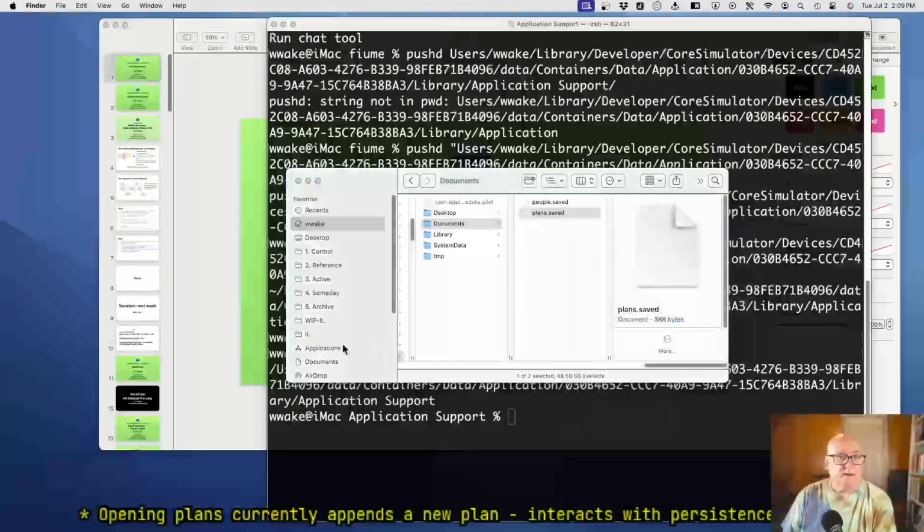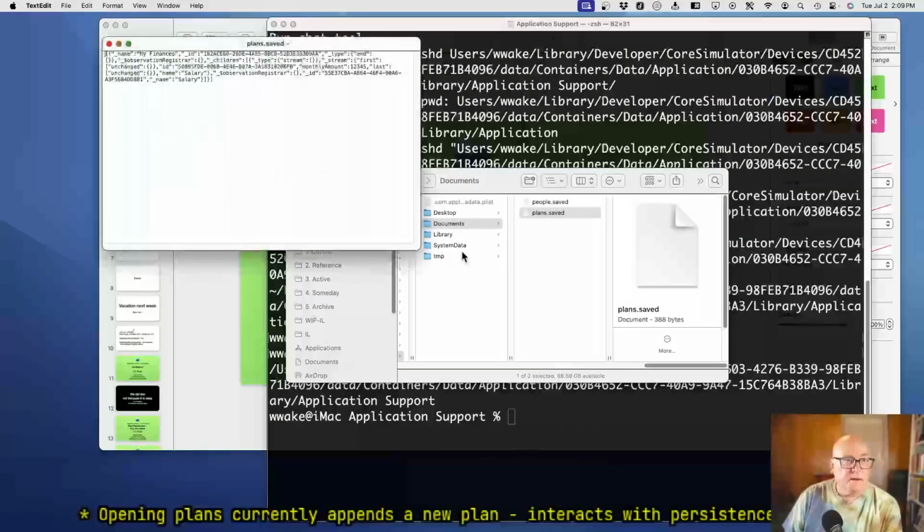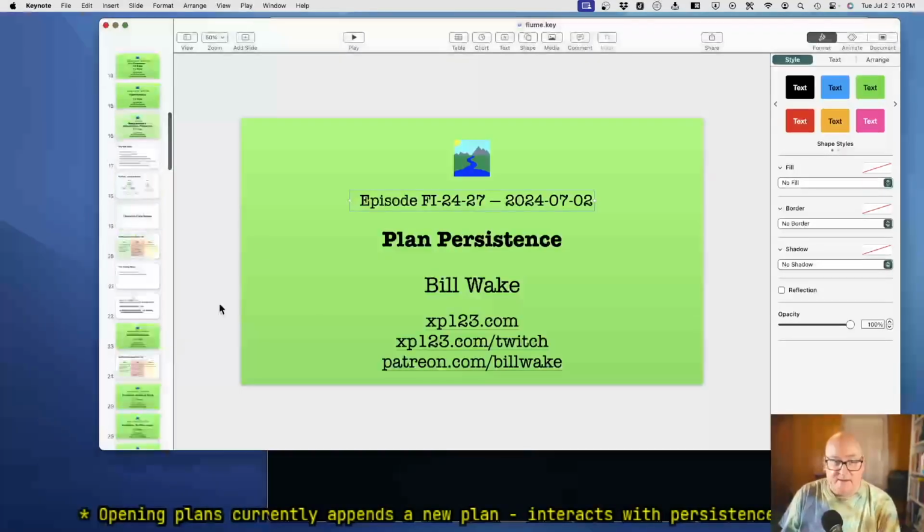TextEdit is fine. Okay, so this is my finances. And I see the children. I have a first one named salary, but that's it. Interesting. I don't know what that's going to do. Expenses did not get saved.